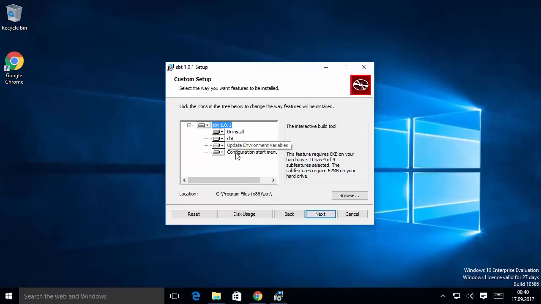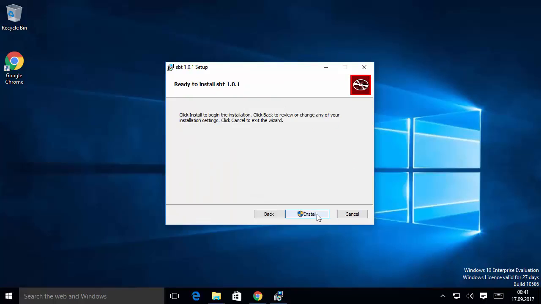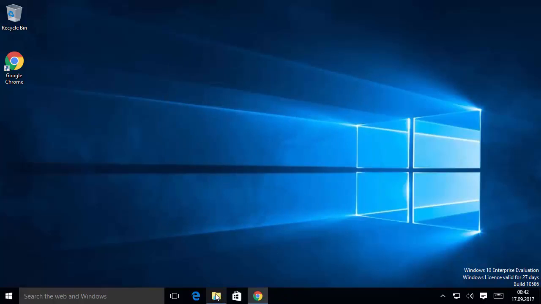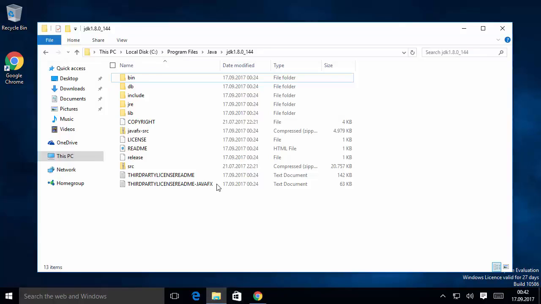Now I will see this window, and here I can see the path where SBT will be installed. This is the default location, so I don't have a good reason to change it, so I will leave it as default. I'm going to click next once again, and then click install, and now SBT is installed on my system. I'm going to click finish here.